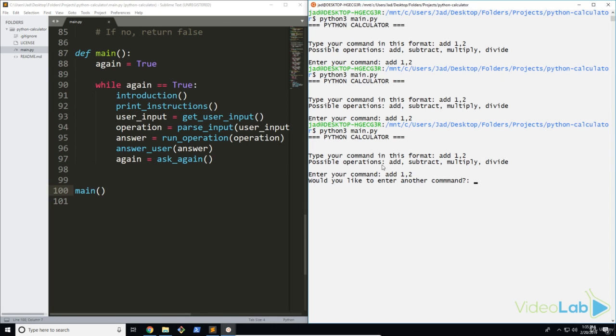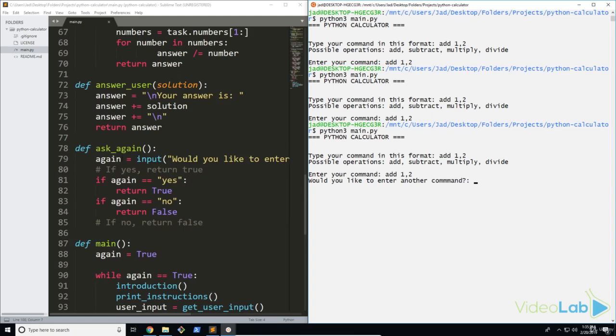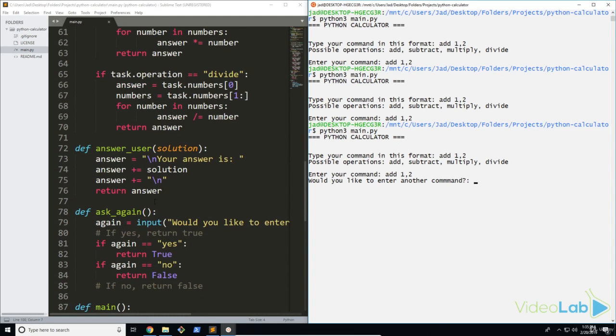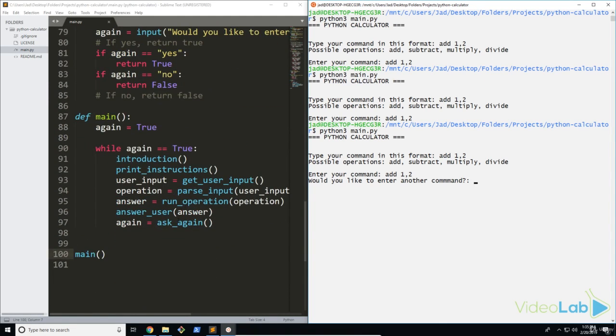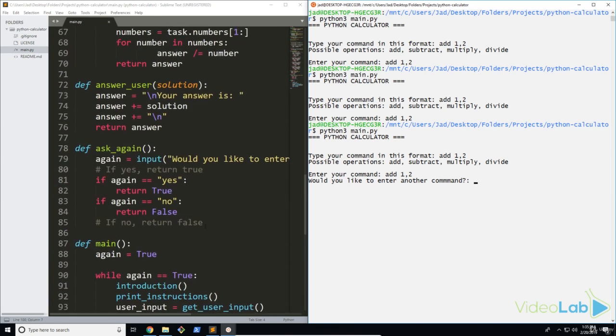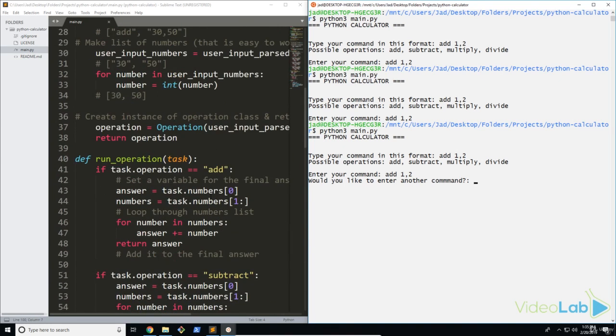Would you like to enter another command? Now you can see that it completely just skips over the part where we answer our user. So this is a pretty big problem when we're going over this. Now in the next video, we're going to actually debug this and go through and see what the problems are, and I'm going to go over some pretty common techniques that you should use to debug. Alright, let's move on.